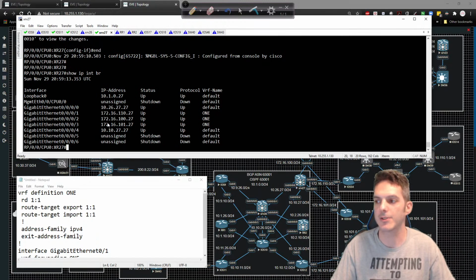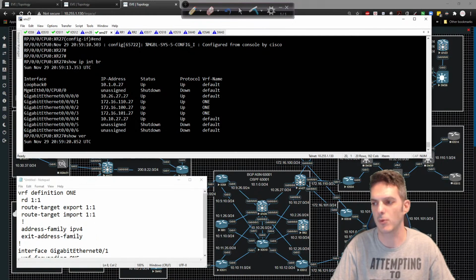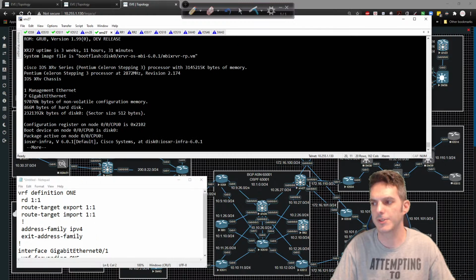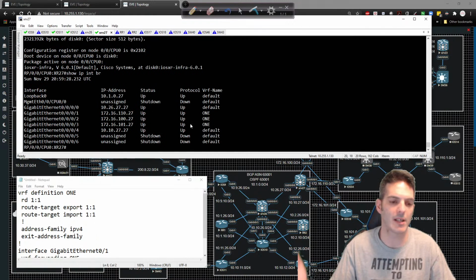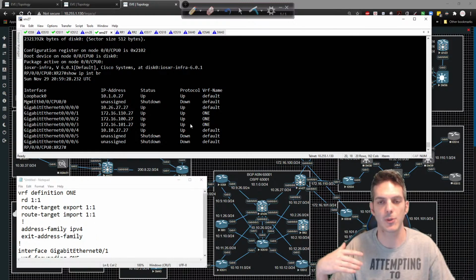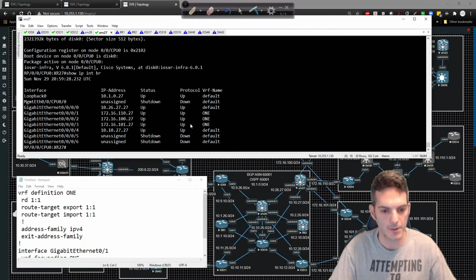The cool thing about it is, in this version of code, I believe it was in 6.0 code for XR, because I think I'm running 6.1. 6.0, sorry. So this version of code is when they came out with it, where they would actually tell you which VRF you're in. If you're on like 5.3 or 5.4 or some version older, then you'd have to do some finagling. So we're going to go ahead and finish this off.